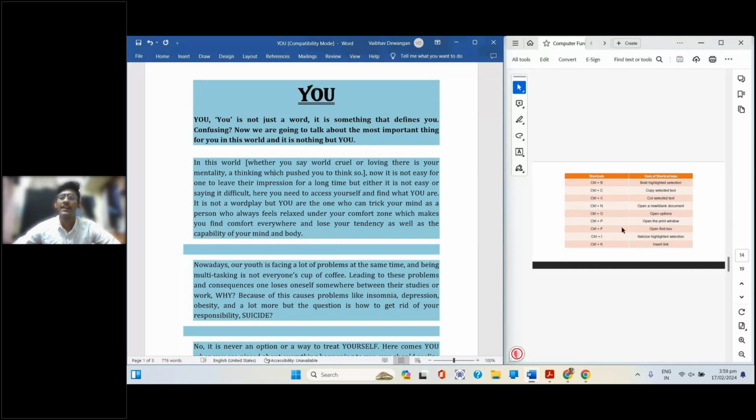As it is written here, Control B, that means you can see the bold and highlighted part, right? So when you select a particular portion, you just type Control plus B, and that makes your particular paragraph or portion highlighted. And if you want to make it normal again, you can just press Control B again. So if you want to make a particular thing bold, you can select it and press Control plus B, and if you want to remove it, do the same thing again. It will remove it.